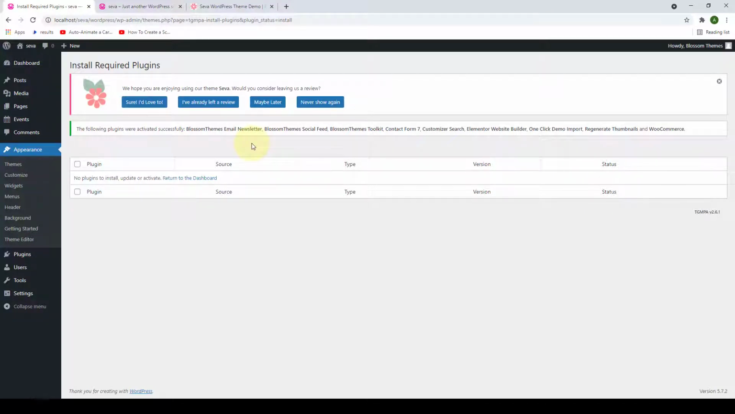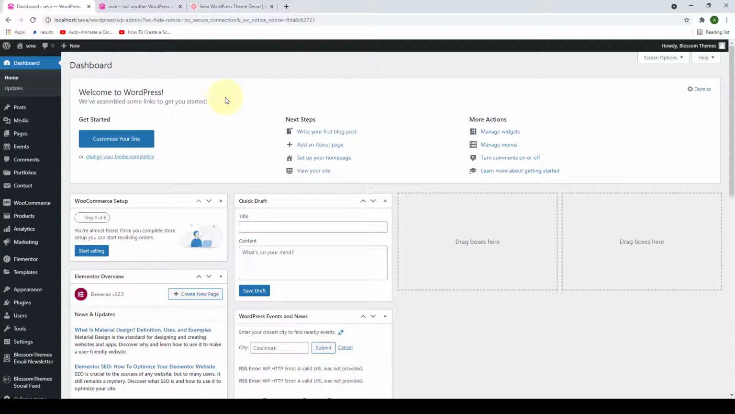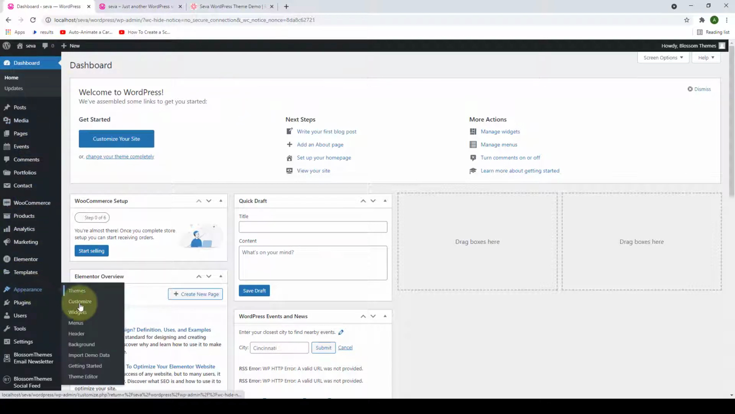Please do not skip this step because these plugins will come in handy when we later have to add various features to our site. Okay, we will go back to Dashboard Home. And now we will access our customizer. So from the appearance, you have to click on Customize. I'm going to open the customizer in the new tab.